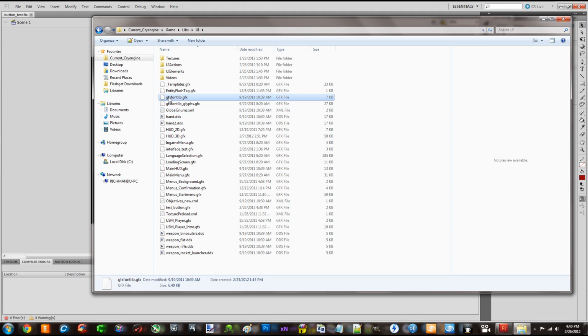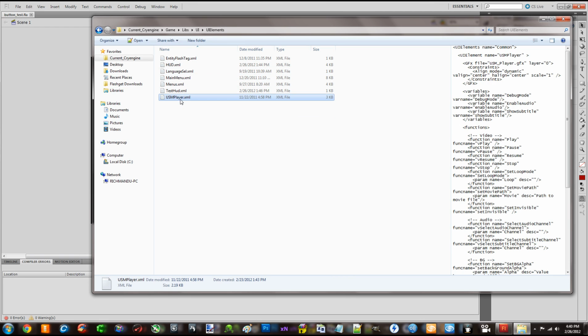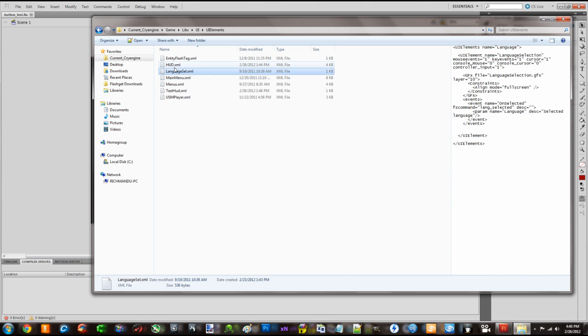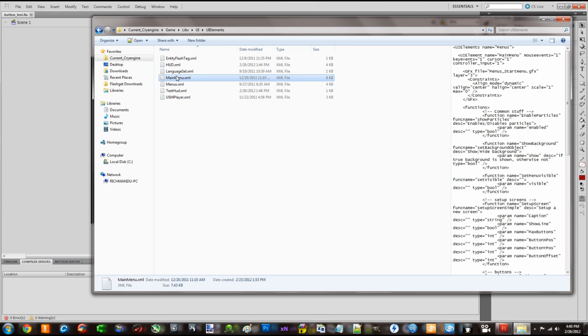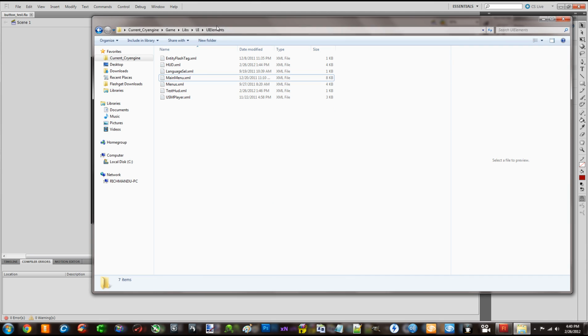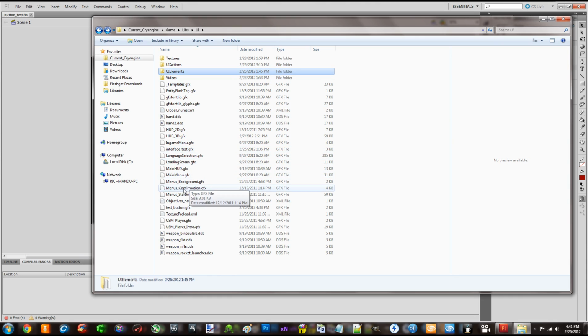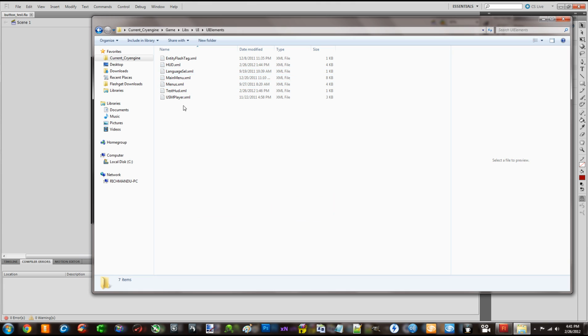Other important folders to note are the UI Elements folder and the UI Actions folder. The UI Elements folder holds all the UI definitions basically, each one with an XML file inside the UI elements defining your element, which in this case is referred to as your GFX files. So basically GFX files are actually referred to as elements. We're going to need to add our own file here to UI elements.